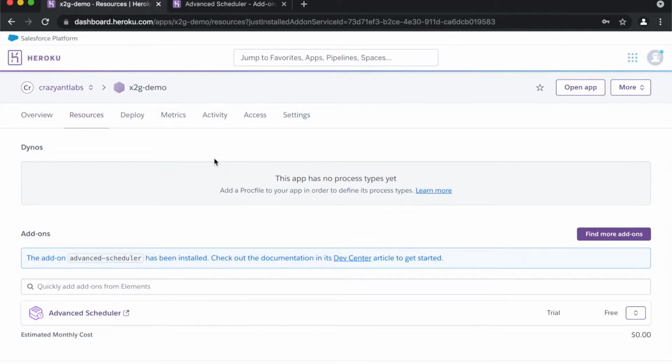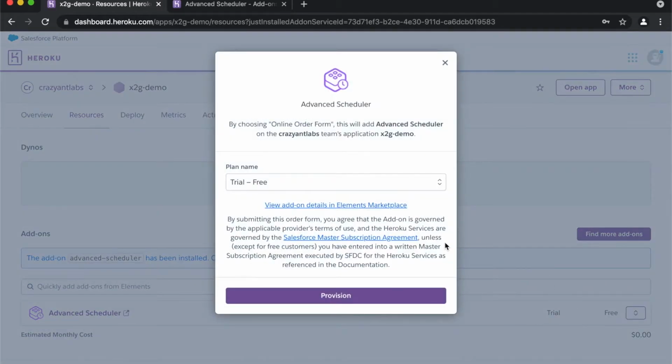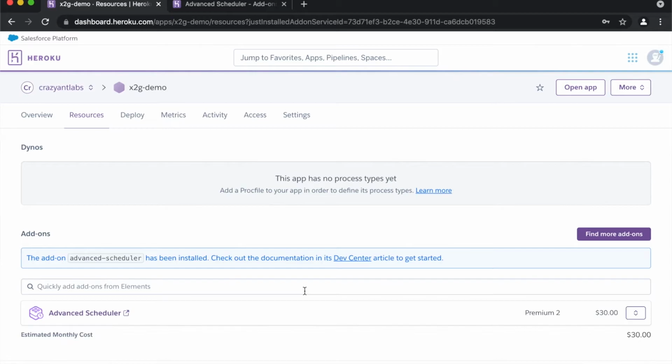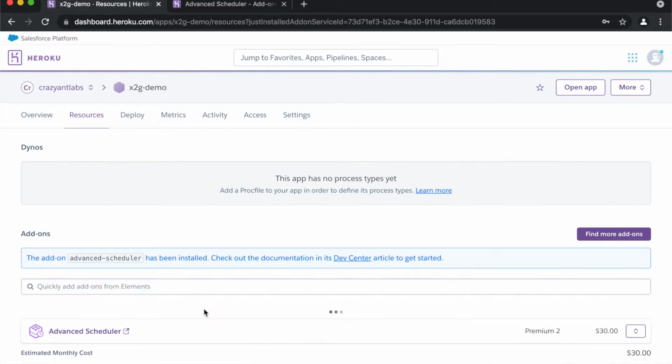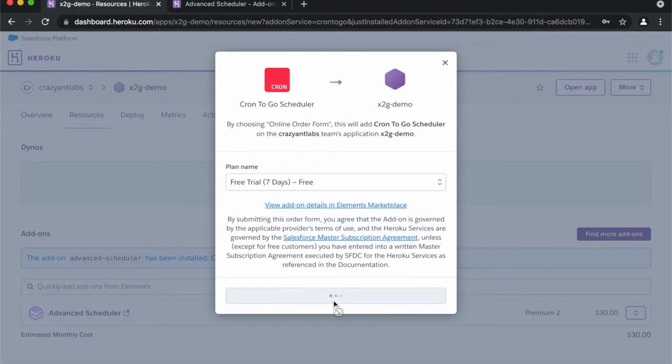We'll upgrade through the app dashboard by clicking on Resources, opening the add-on menu, and then clicking on Modify Plan. Then we'll pick the plan that supports service APIs. Next, we'll install Cron To Go by typing in Cron, picking the plan, and submitting the form.